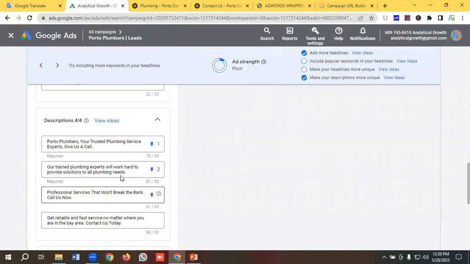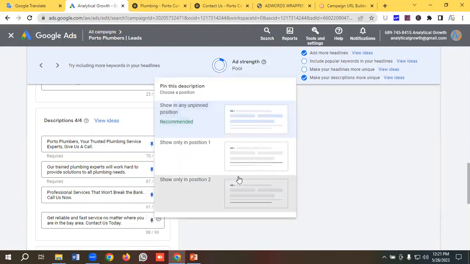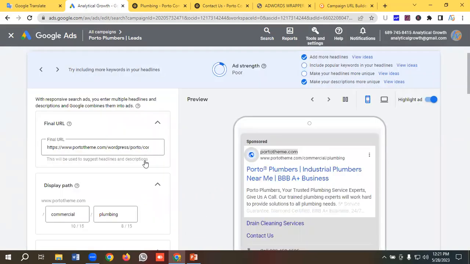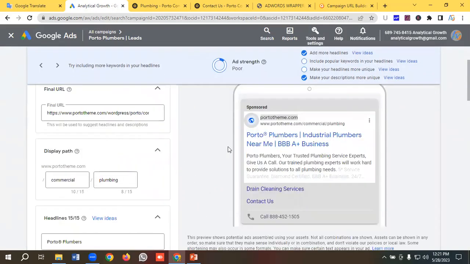Position number 2, this one at position number 1, and this one at position number 2. Perfect. So if I go to the preview section, you will see how they will look. Our brand name will always be shown at position number 1. You can see over here, Porto Plumbers. Positions number 2 and 3 will always be rotating. You can see over here, number 1, commercial plumbing service, 5-star service guarantee.